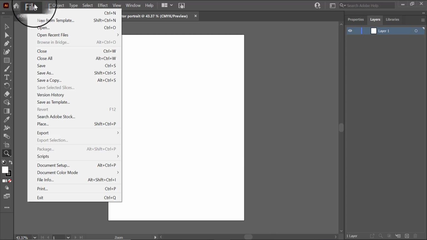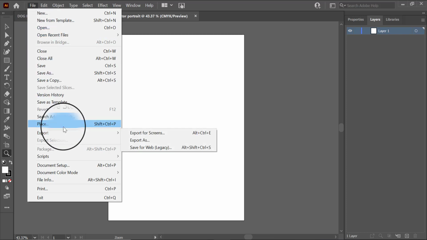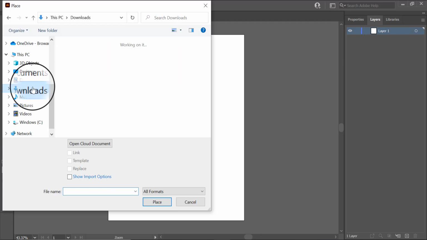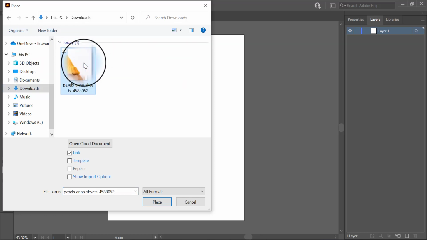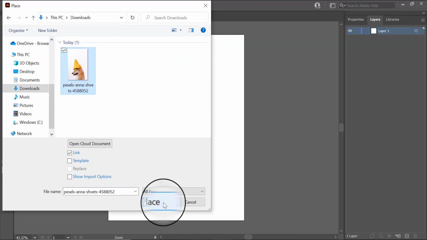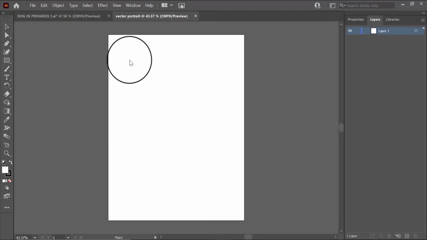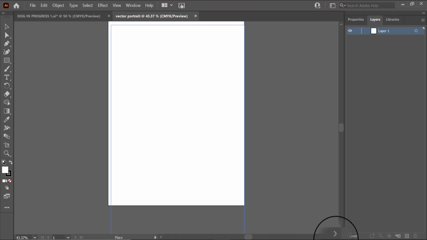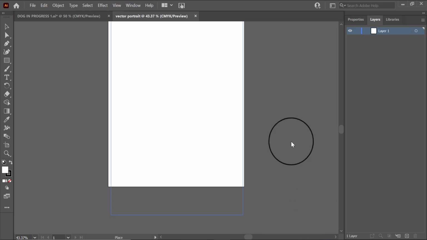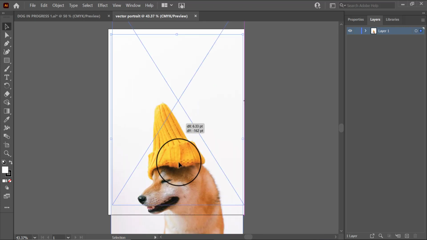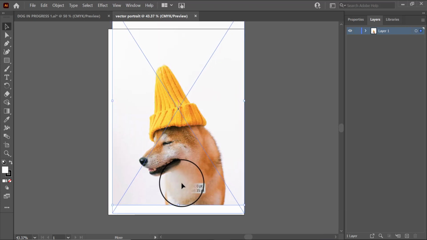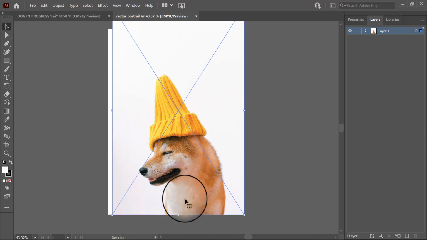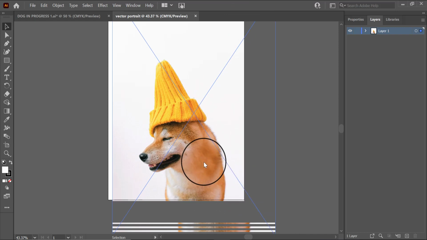I already downloaded an image, so I'm going to go to File and Place, and I'm going to look at my Downloads folder, and here's the image that I want to use as reference today. When I place an image in Illustrator, I'm basically linking to it. I'm going to click and drag to make my image bigger. You can make it as big as you want it to be, and I'm basically going to position it right over here on my document.